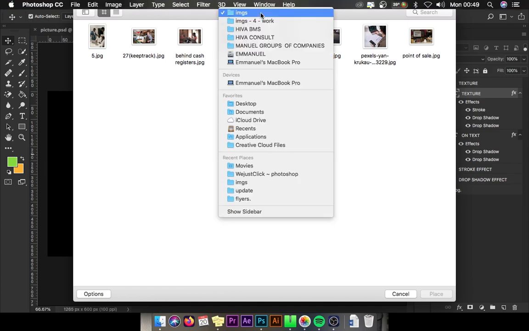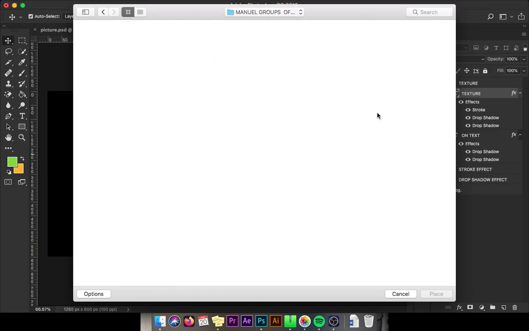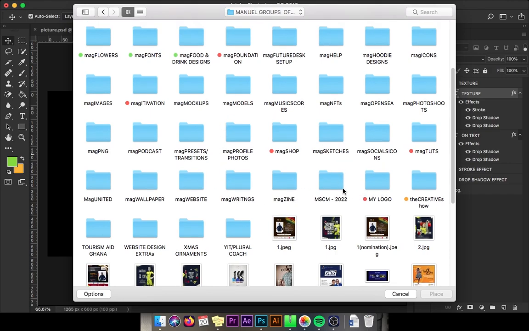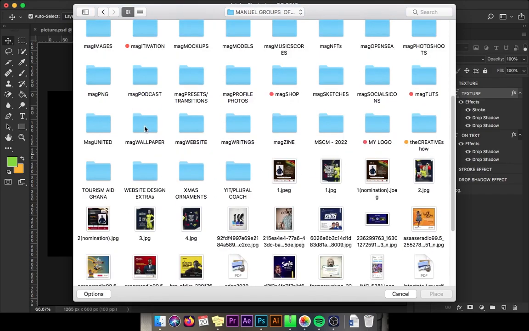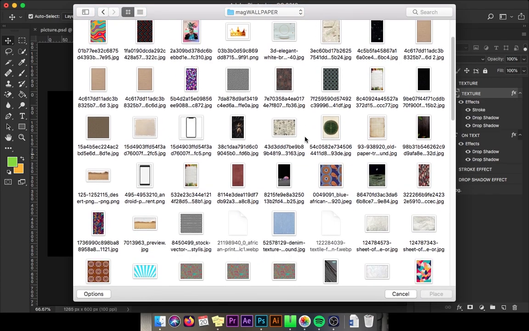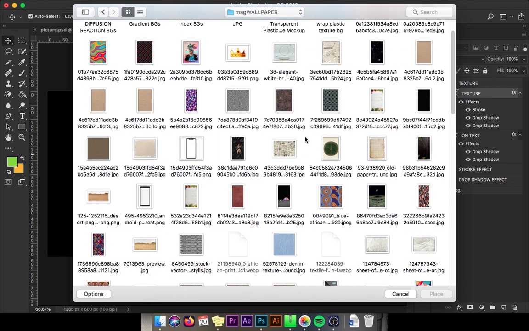You come to File and then you go to Place Embedded. So you quickly find wherever your texture is located. With mine, I normally have my textures somewhere around this place. So I'm going to find my texture and then we will place it on our text.